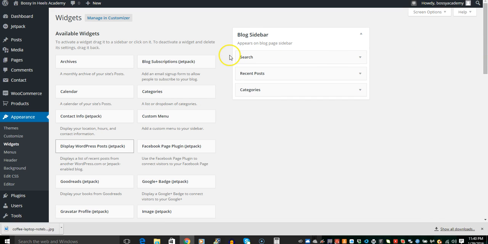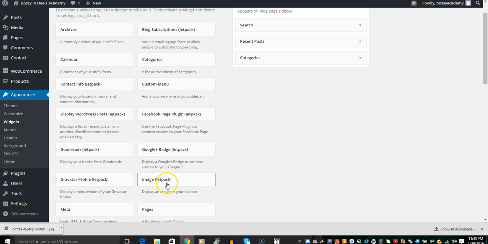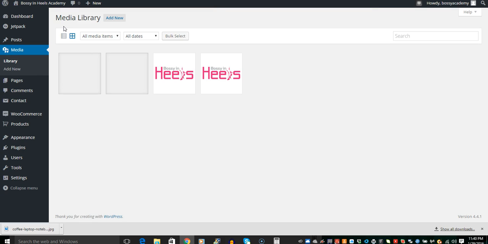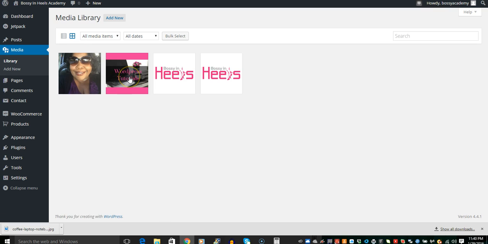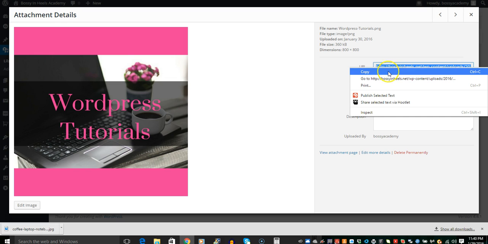Before we had a widget called the image jetpack. Okay, so let's go back to media, click on library. And I'm going to use this photo right here. So when I click on it, it's going to give me the URL and the title. I want the URL, so I'm going to highlight it and copy it.